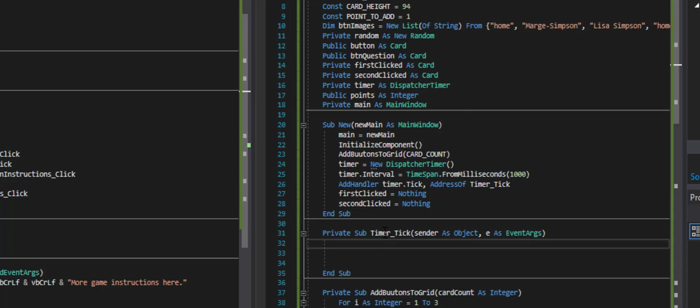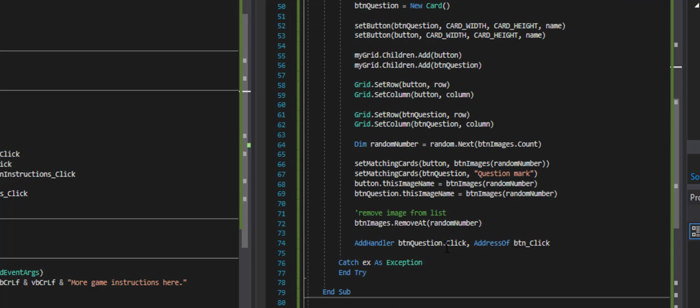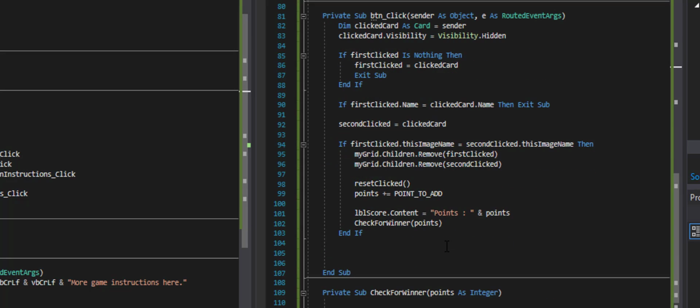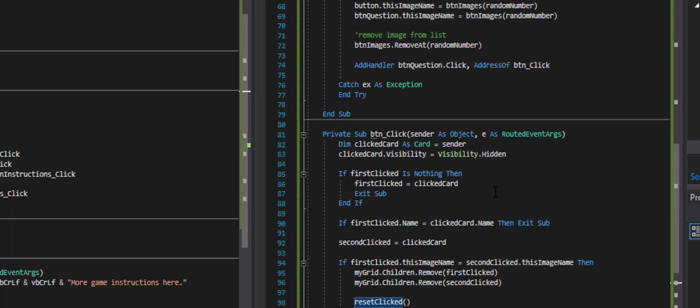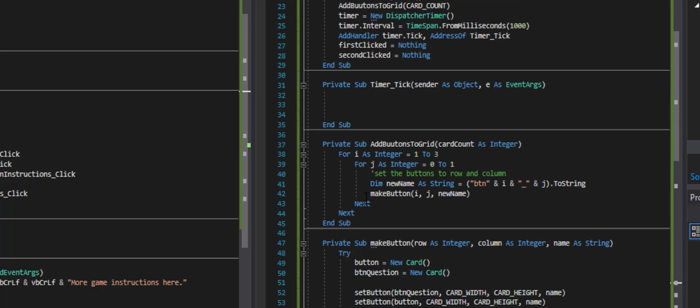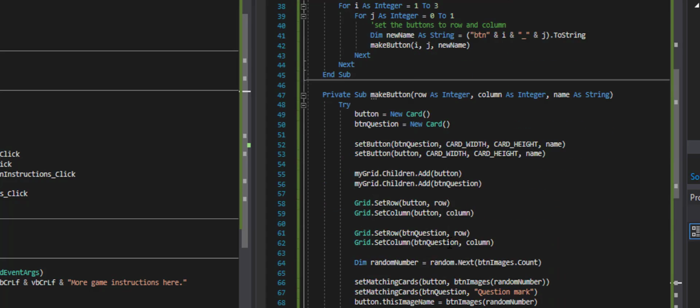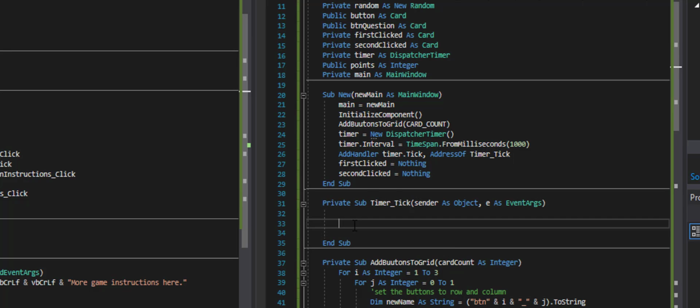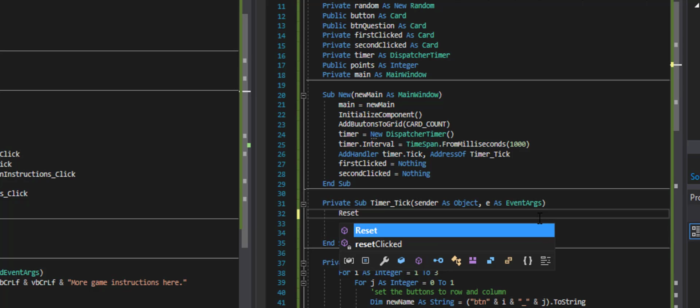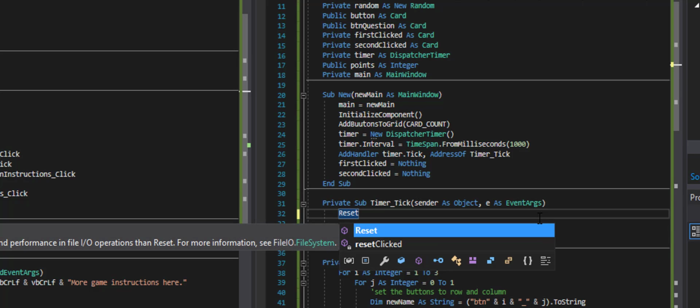So in my timer, I'm going to create a reset cards, a different reset cards than I had before, because I'm going to have to stop this timer. So you see I have this reset cards here, but I need a different kind of reset card that also stops my timer, because the timer's going to flip them, and then I just need the timer to stop after that. So right now I have this timer here, and I'm going to say reset cards for all the cards.